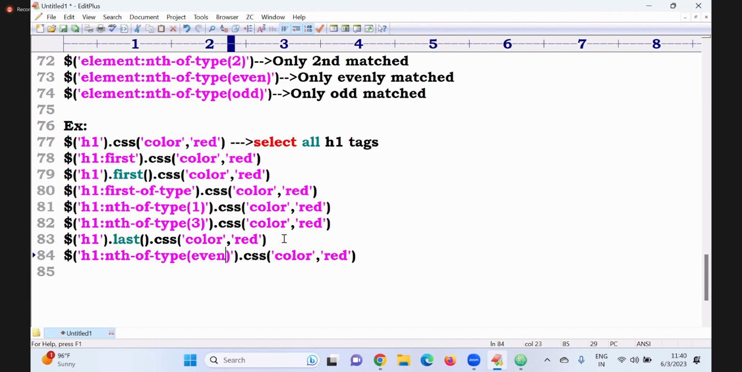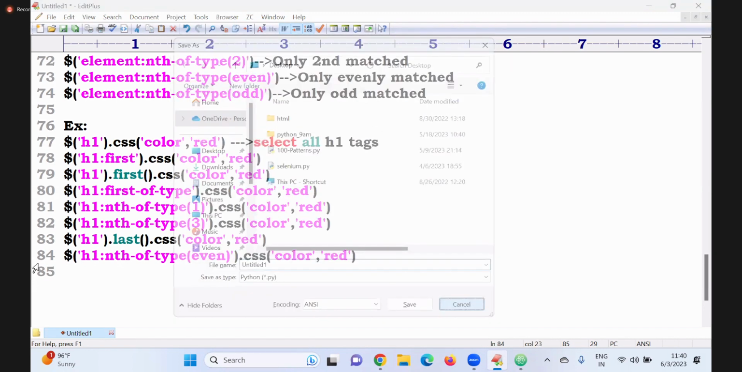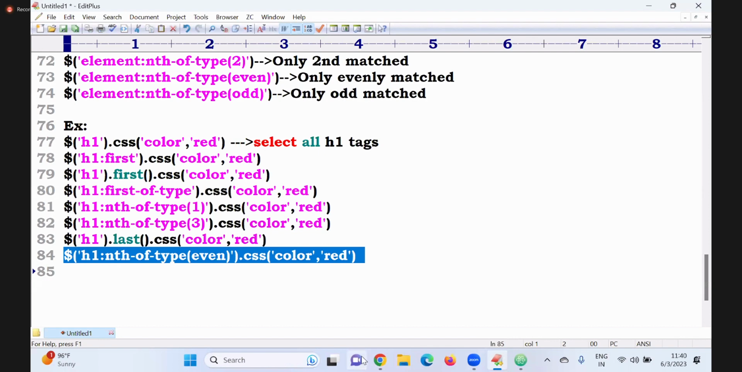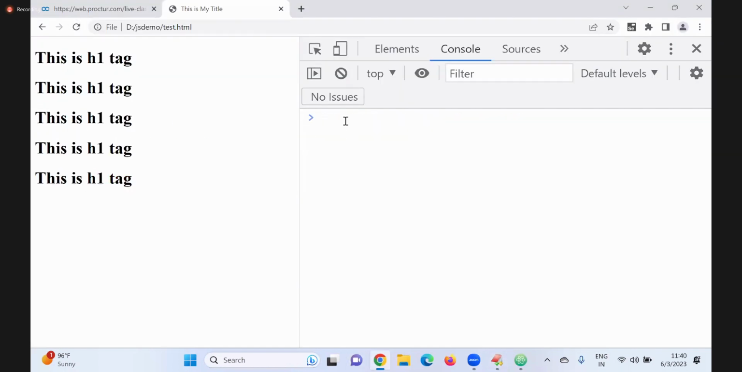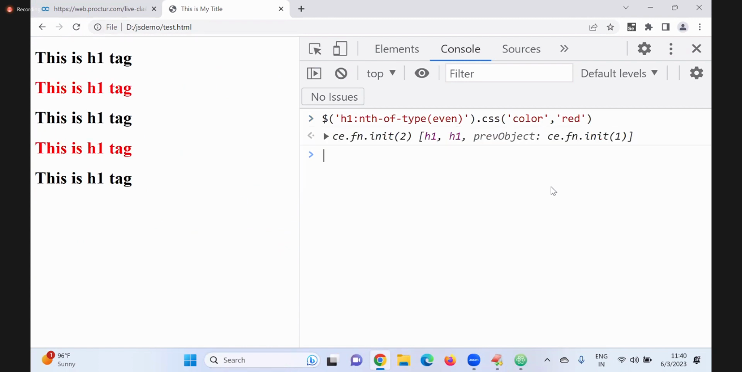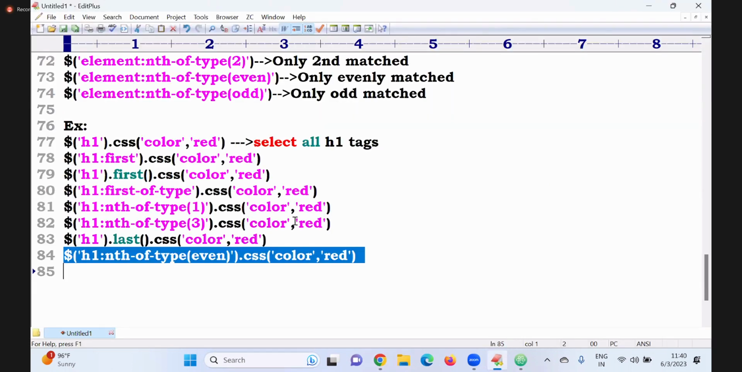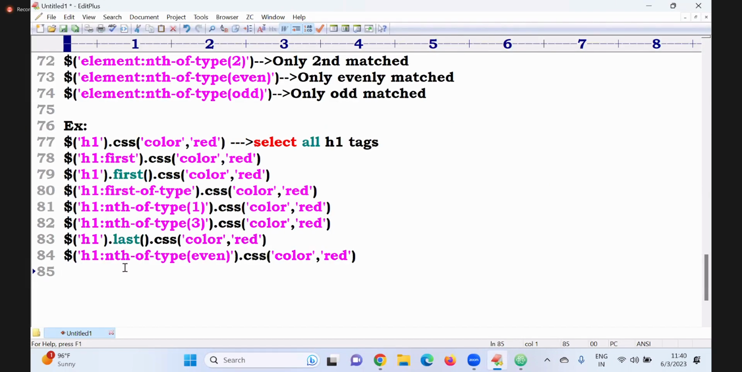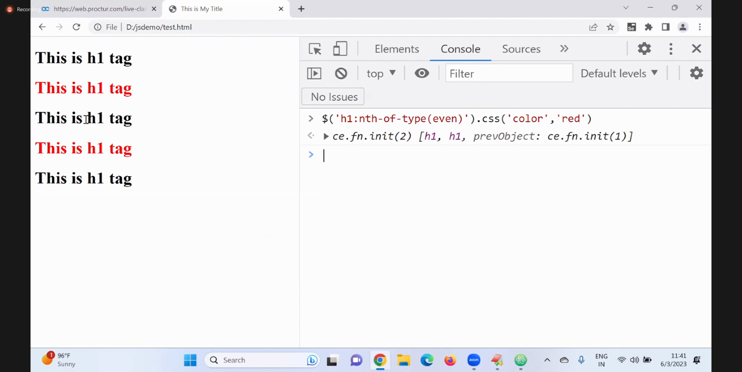Sir, now nth of type even. Then what will happen? 2 and 4. 2, 4 will be highlighted. There is no 6, right? 2 and 4 only. Where? Third one, yeah.